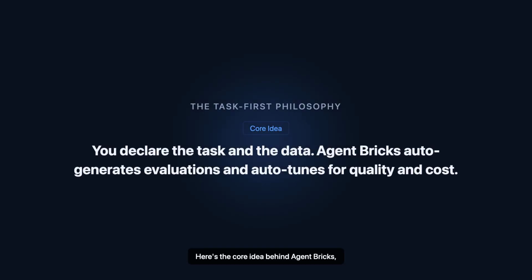Here's the core idea behind Agent Bricks, and it's a real shift in how you build. You don't pick a model, you don't write evaluation harnesses, you declare the task, answer questions about these documents, or extract these fields from these PDFs, and you point at the data. The platform then auto-generates a synthetic evaluation suite, tunes prompts and model choices against it, and surfaces the quality versus cost trade-off. That's why we call it task first, not code first.